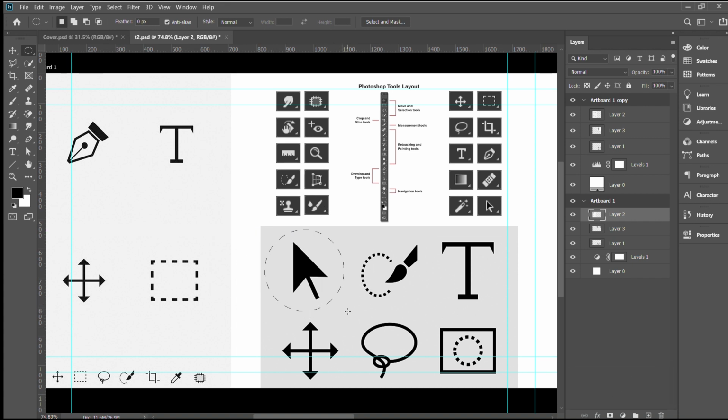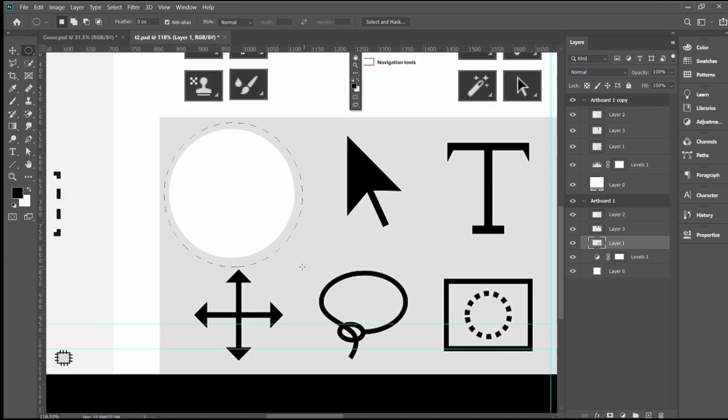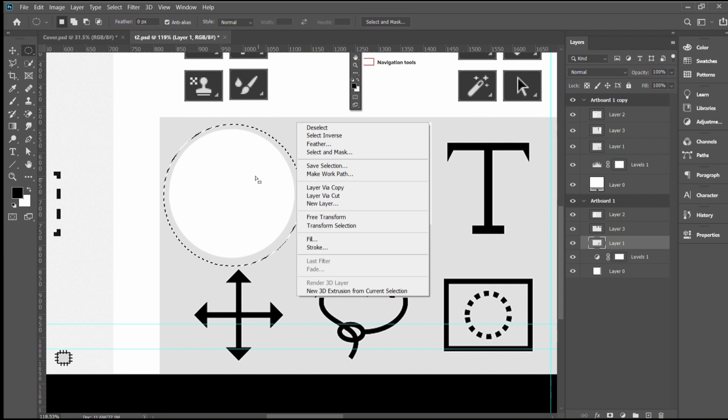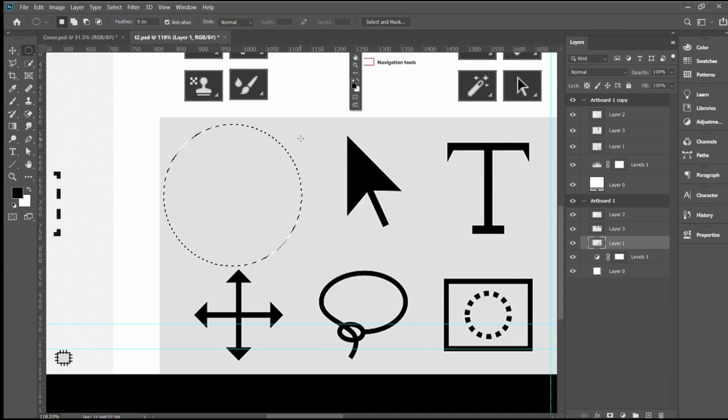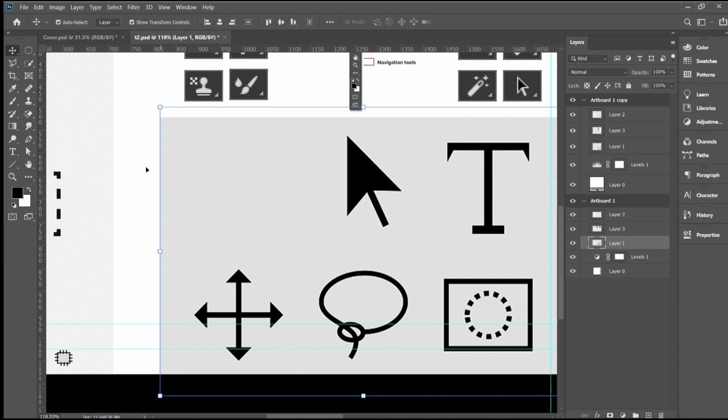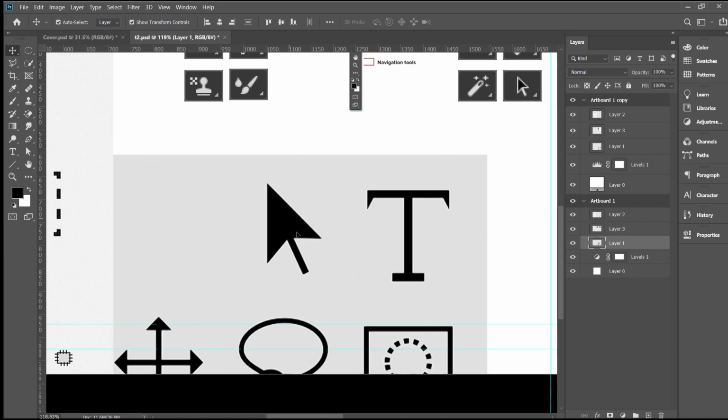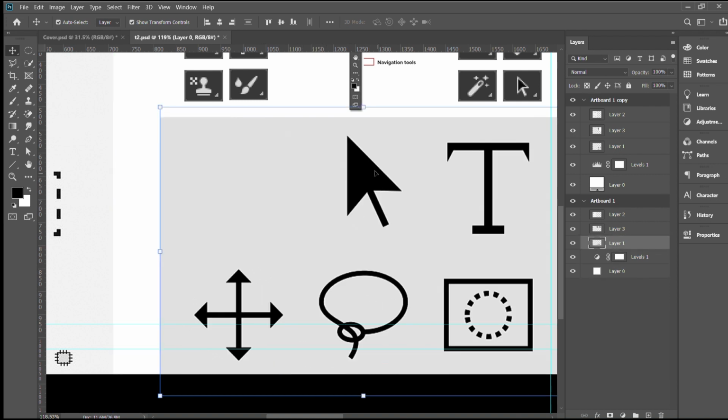Another feature of the Marquee tool is that you can fill the selection in the layer. Right click on the selection and press Fill, and then select Content Aware to allow Photoshop to fill in the pixels based on neighboring pixels. So here's the magic. Specifically, the Marquee tool allows you to draw rectangular and elliptical selections.